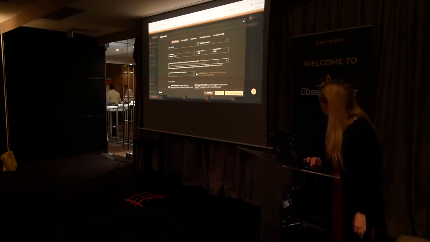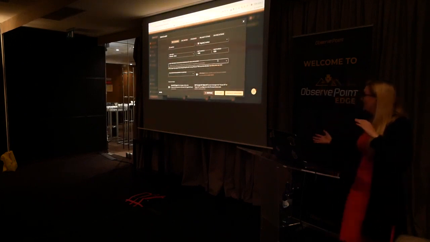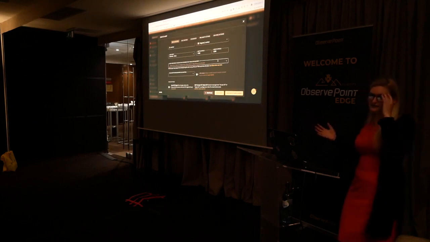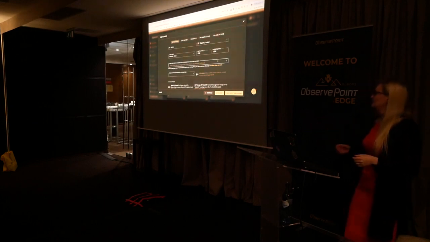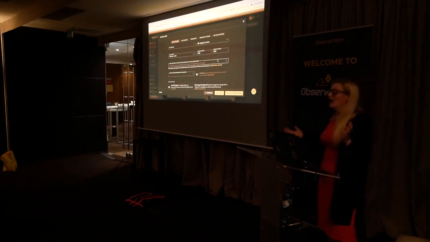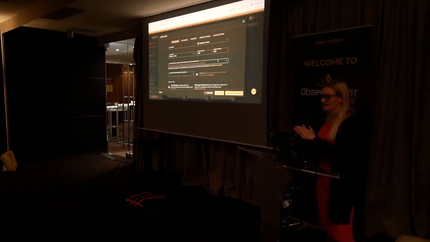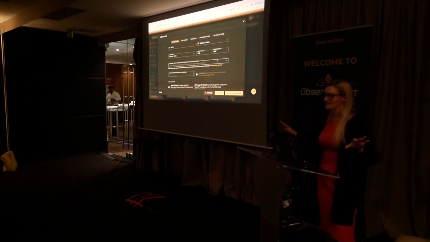So here's a good one. Any specific tags or tag categories that should be blocked. So that hard-coded audit I mentioned before, this is where you would use this. You can say, ObservePoint, I want you to block a specific tag. So here, you could block your tag management system, and then you could see all the other tags firing outside of that tag.